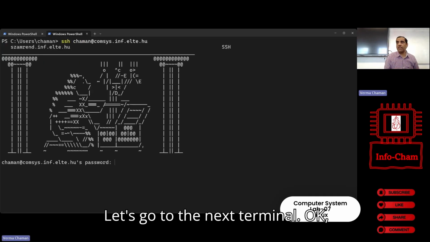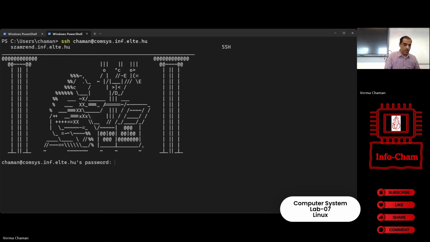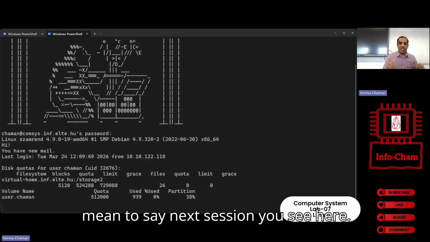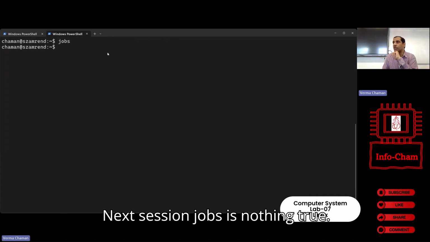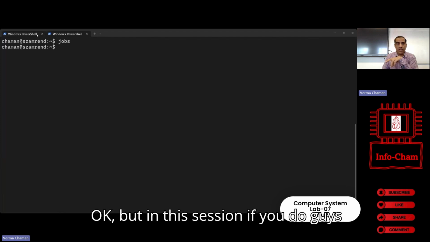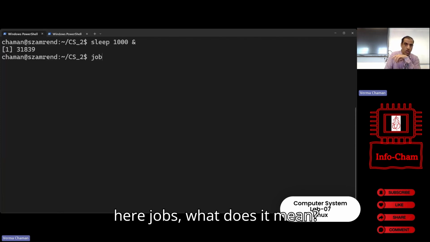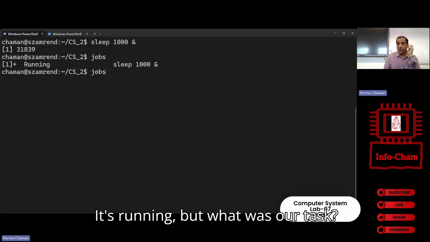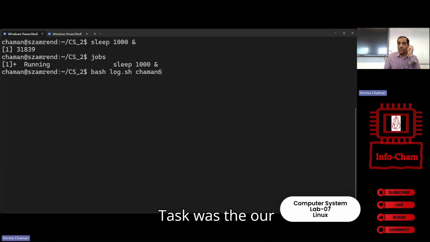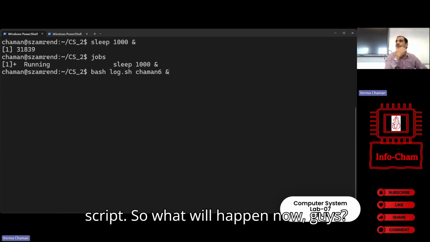Let's go to the next terminal, meaning the next session. You see here, in the next session jobs is nothing. True? But in this session, if you do jobs here, what does it mean? It's running. But what was our task? The task was our script.